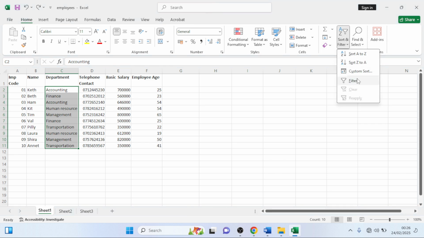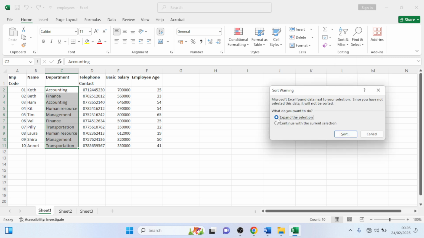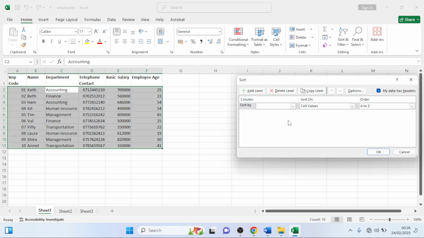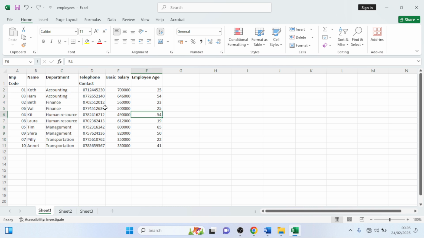It's better we change the sorting slightly by going back to custom sort, and I can click at expand the current selection instead of clicking at continue with the current selection. So I'm going to expand so that the content does not change. If I expand, my computer is going to enable me sort by only departments, and all other columns are not affected. So I'm going to click OK, and then I see whether my sorting is right.